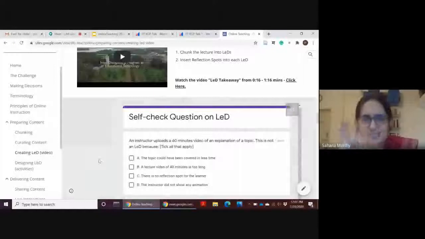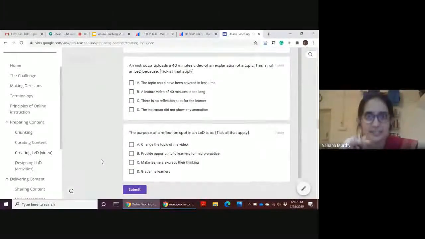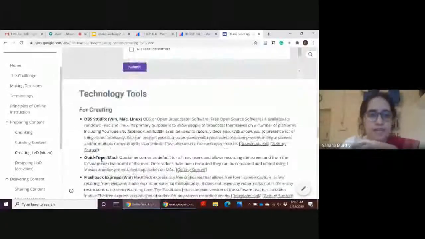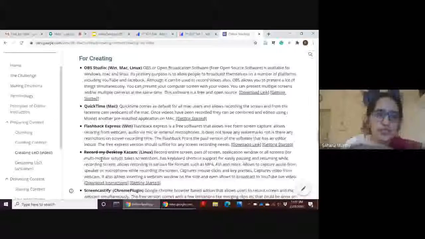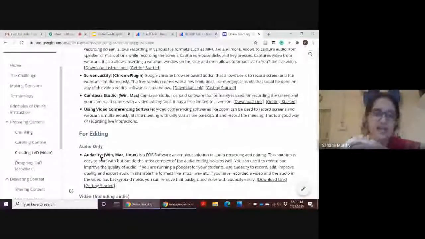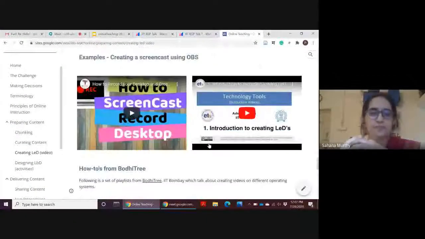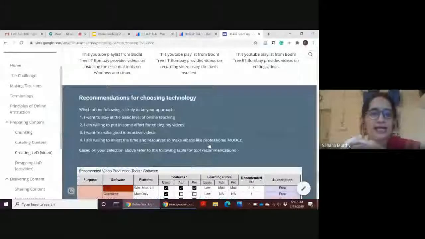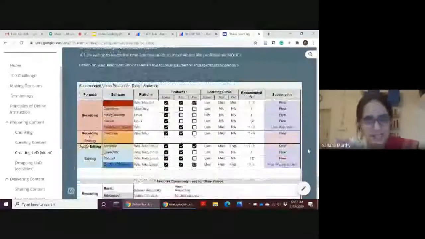Okay, there's a self-check question on this site. You can go ahead and attempt it. Keep scrolling. Now we come to tools. So here you see descriptions of various tools, download links, tutorials for getting started. Keep going down. And some recommendations. There's a table at the end which talks about recommendations.